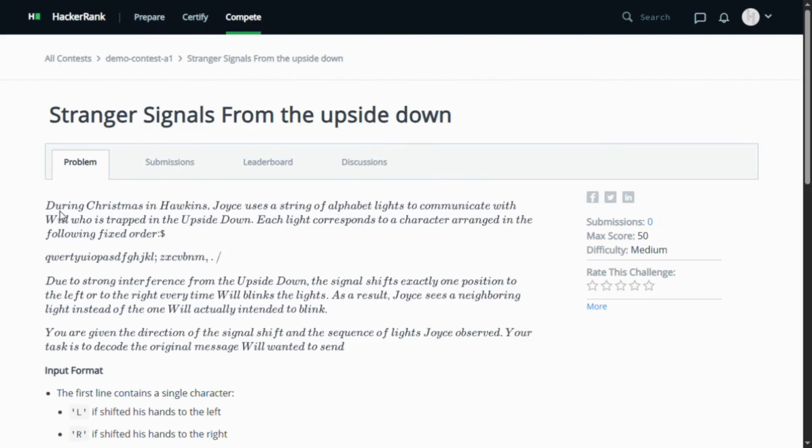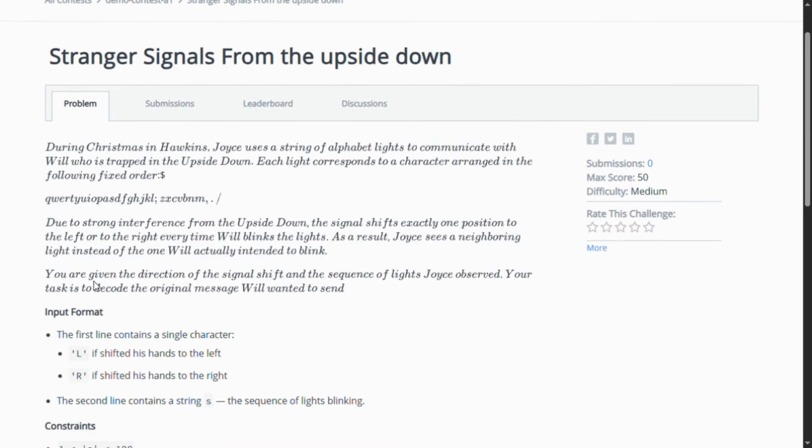First, the problem statement. During Christmas in Hawkins, Joyce uses a string of alphabet lights to communicate with Will, who is trapped in the Upside Down. Each light corresponds to a letter arranged in the following fixed order. The order is this. Due to strong interference from the Upside Down, the signal shifts exactly one position to the left or to the right every time Will blinks the light. As a result, Joyce sees a neighboring light instead of the one Will actually intended to blink. You are given the direction of the signal shift and the sequence of lights Joyce observed. Your task is to decode the original message Will wanted to send.